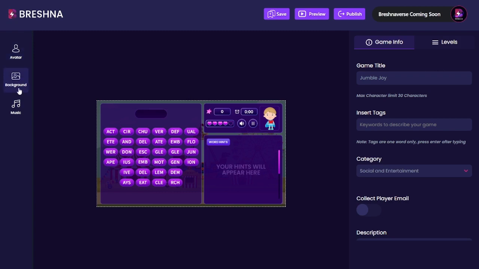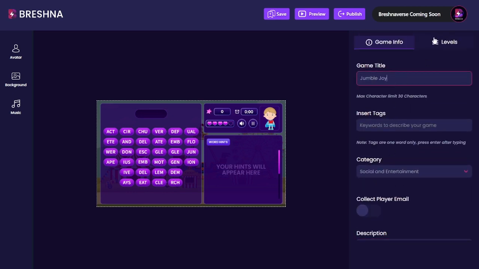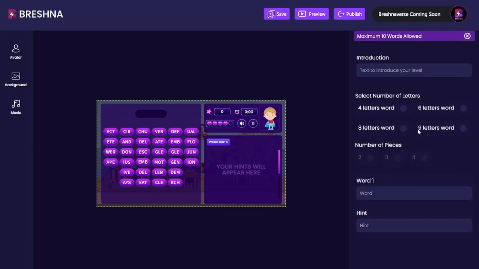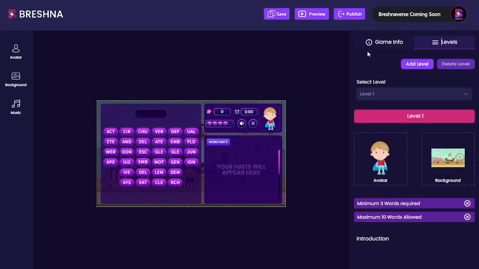On our left side, we have our more visual audio side with our avatar, background, and music. Our avatar is hanging out right here. And on the right side, we have a little bit more of the verbal. So we've got our description, our game title, and we're also going to go into introduction as well as all of these different words that we're going to be using.